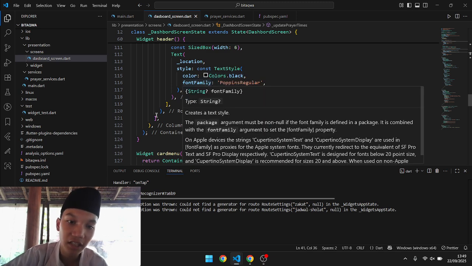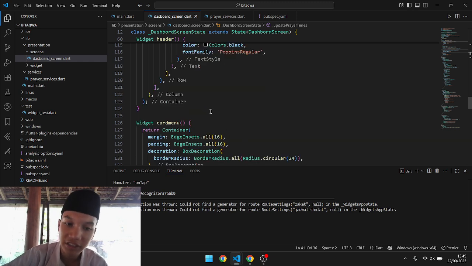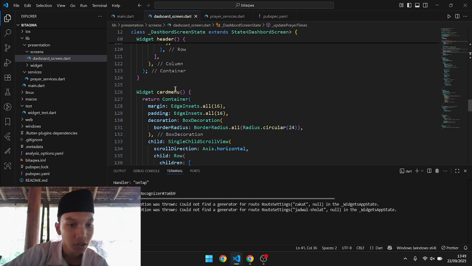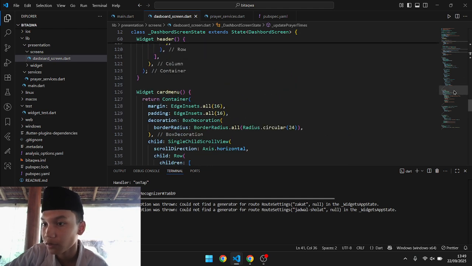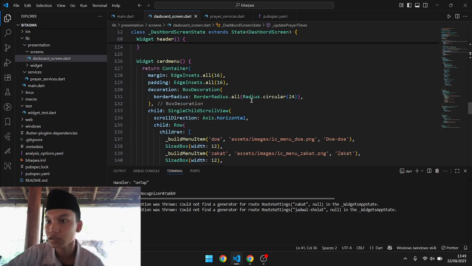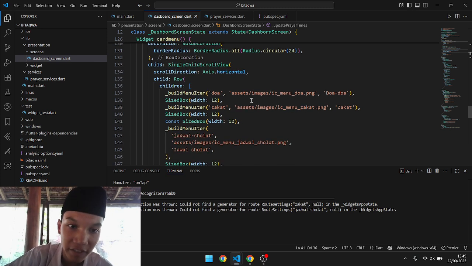So there's text style, there's text, row, column, and container. So widget card menu. Okay, it's taking quite a long time. Oh, okay, it's almost done. So let's make it faster, okay?